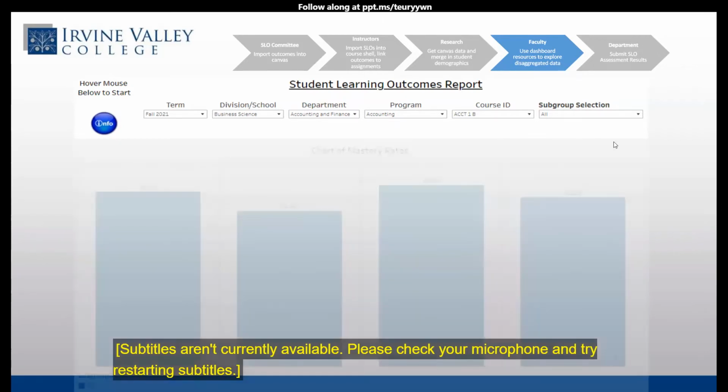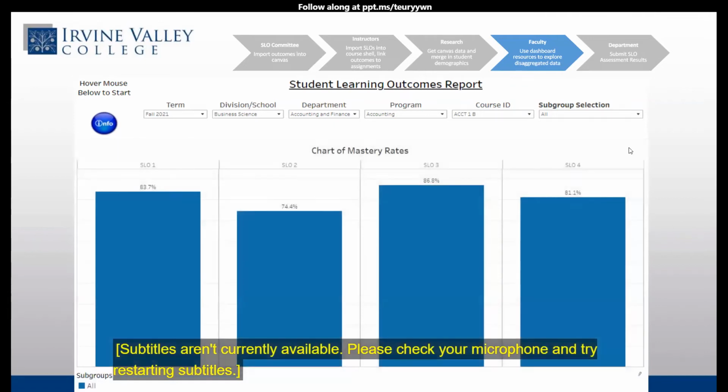On this particular slide, you can see the mastery rates for Accounting 1B, and we're just going to focus on SLO1 right now. There's no subgroup selected, so we can see that the overall mastery rate for SLO1 is about 83.7%. So of all the students in the course, 83.7% mastered SLO1.